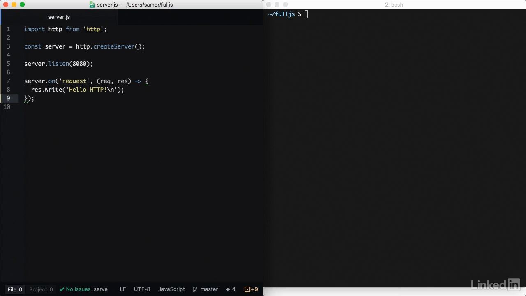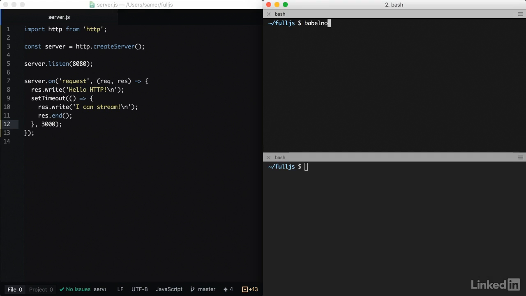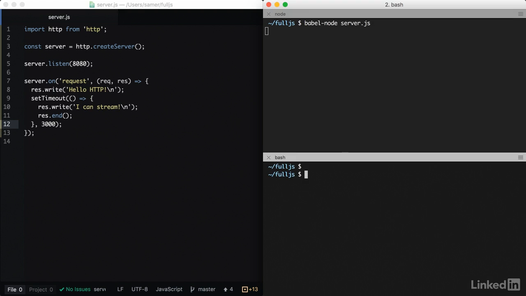The response object is a writable stream, which means we can use it to stream data to the user, and that's extremely powerful. Let's write another line to the user after 3 seconds using a timer like this. And after that, let's go ahead and terminate the stream response with a .end call. Run the server with babel node server. When we initiate a request for this server, we'll first get the hello HTTP line, and after 3 seconds, we'll get the I can stream line. Then the response gets terminated.